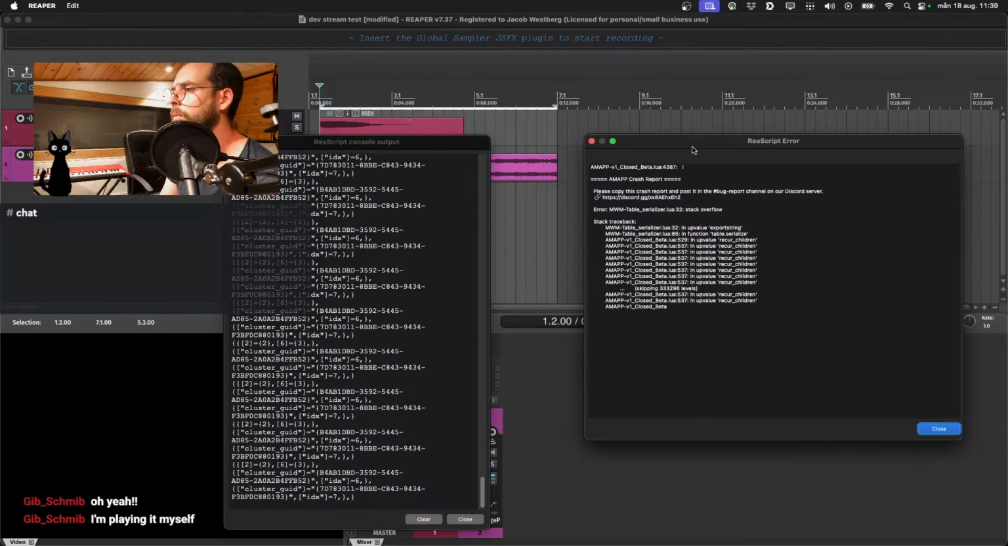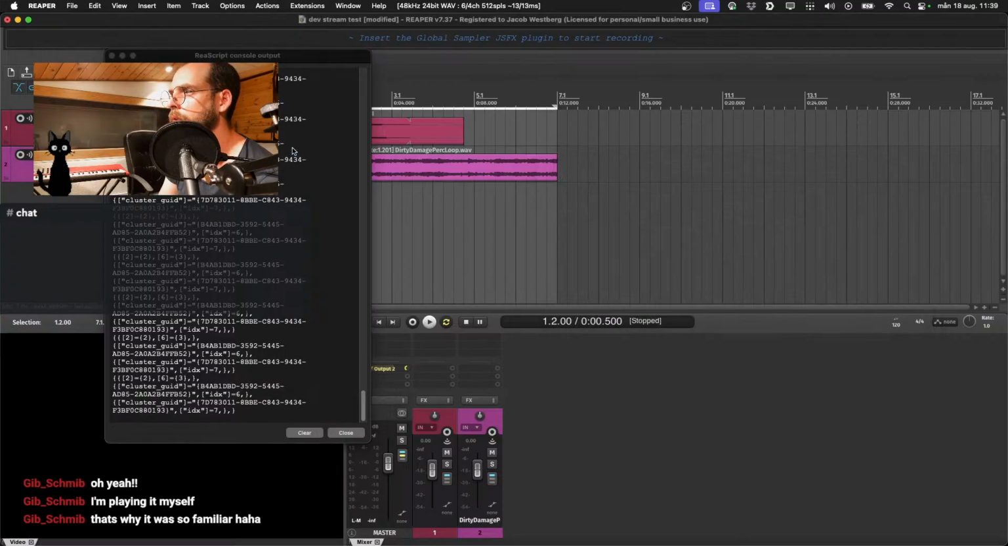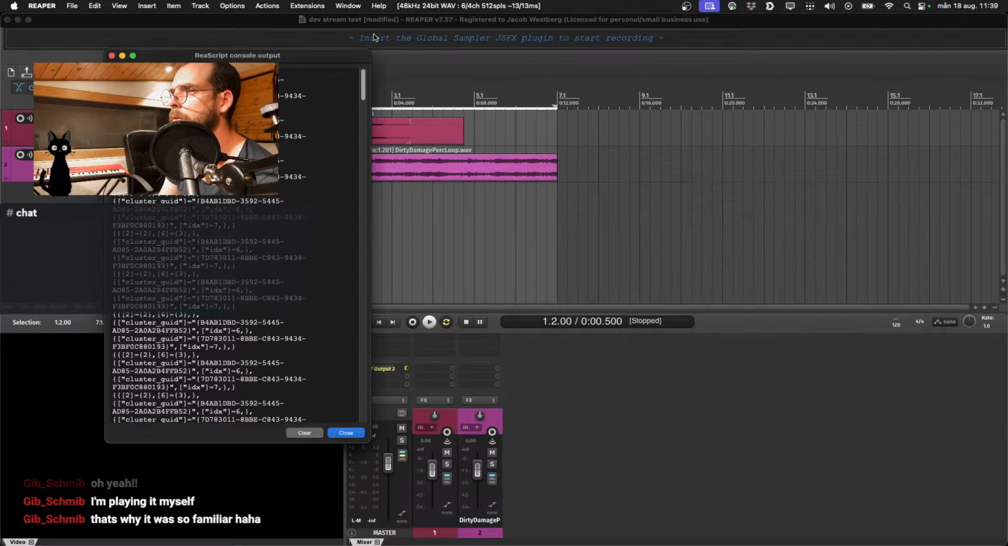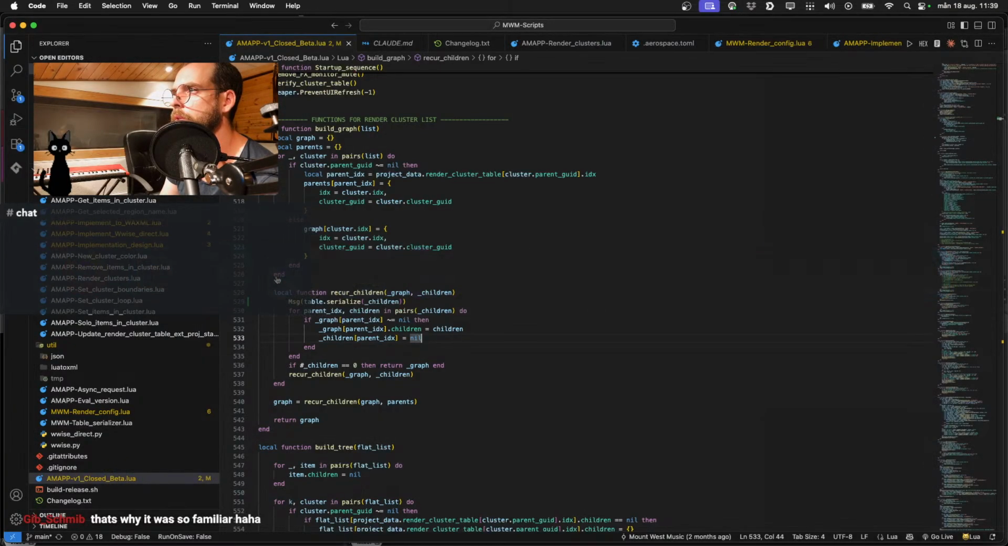All right, here we go. So we can see that it's definitely stuck in some kind of recursive loop here. And it's finding two children. Let's see. Why?